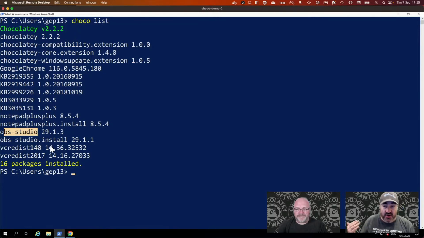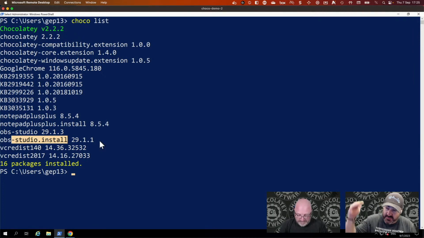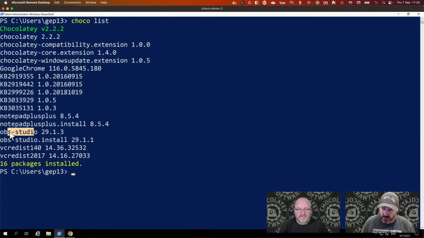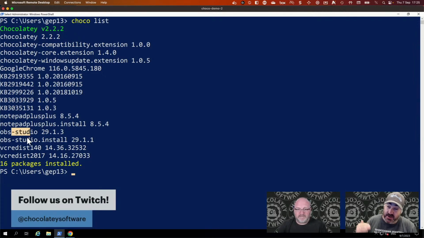Now, there are times though, because of the dependency tree, if you attempt to do an OBS Studio install, the OBS Studio.install package might fail. And it doesn't get to 29.1.3. Now, in that scenario, because of the dependency tree, Chocolatey should uninstall the original OBS Studio package as well and take them both back to 29.1.1. But there are also scenarios, for instance, when you do a Choco upgrade all, that the OBS Studio package may be upgraded, but again, the OBS Studio.install package might not be upgraded.